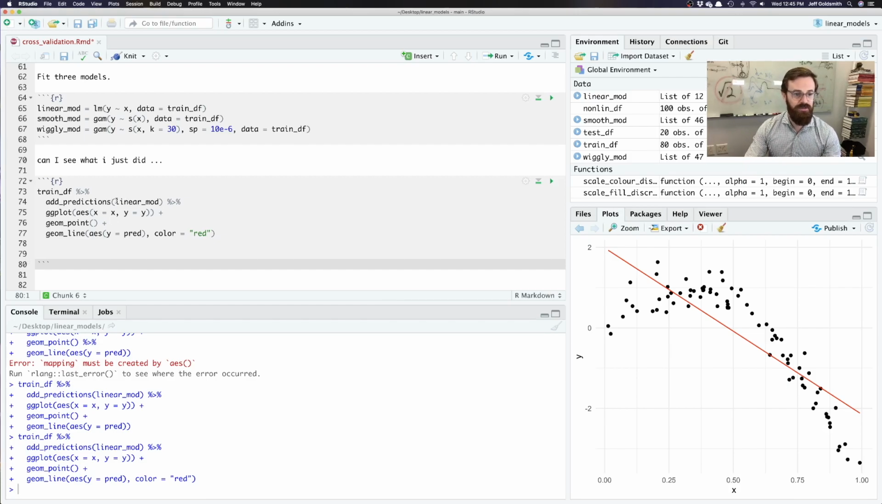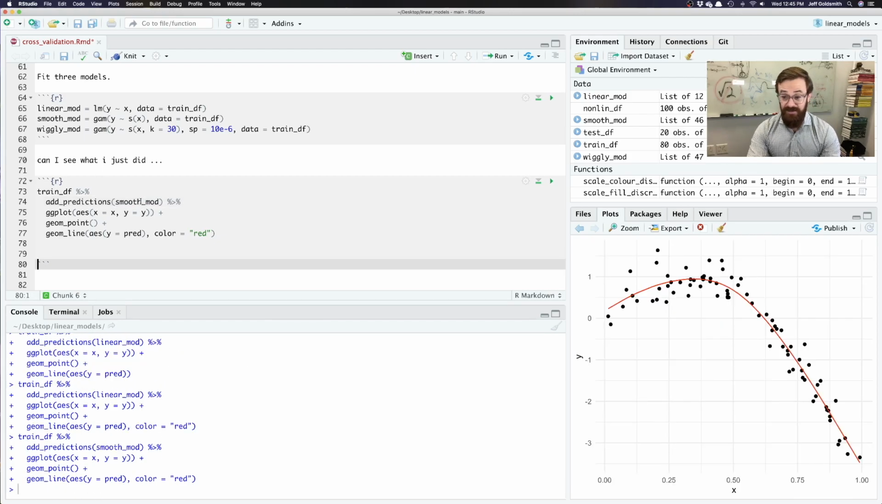So if I updated this and I said, all right, what does the smooth model do? That does better, right? I haven't told it to fit a quadratic. I haven't told it to do anything else. But this intuitively is going through the middle of my data points a little bit better. And now, lastly, again, even if you don't know why this is doing what it's doing, I want to show you what the wiggly model produces.